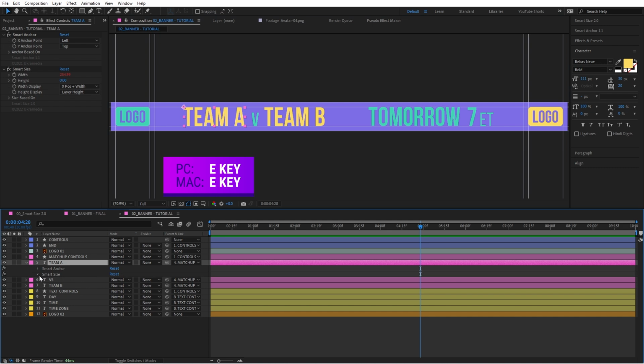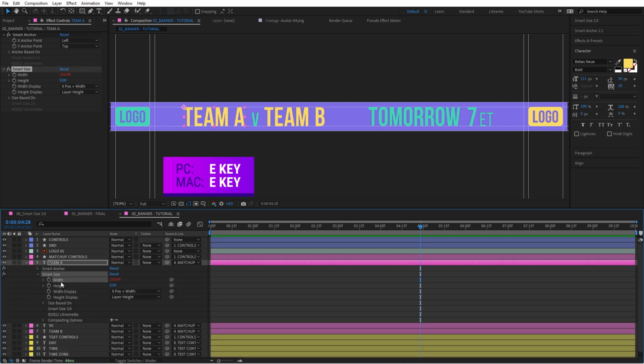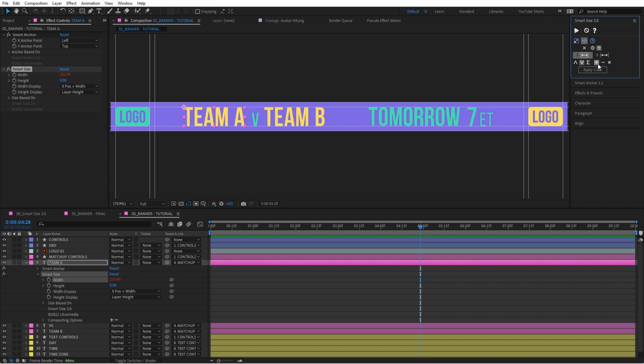So I'm going to press E to see our effects. And basically I want the width. That's what I want. And I'm going to load it up into our size. So I'm going to reset the size here and just bring it in. It doesn't really matter, just one size.